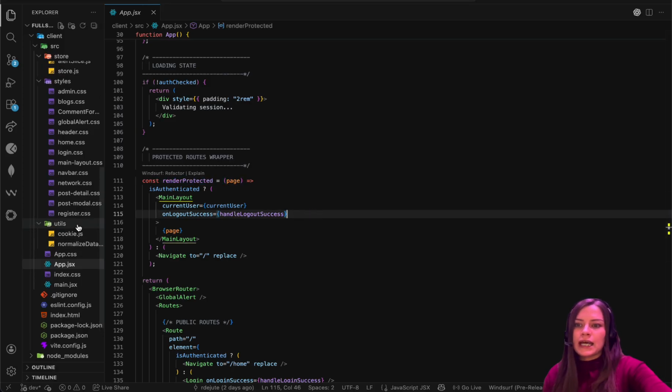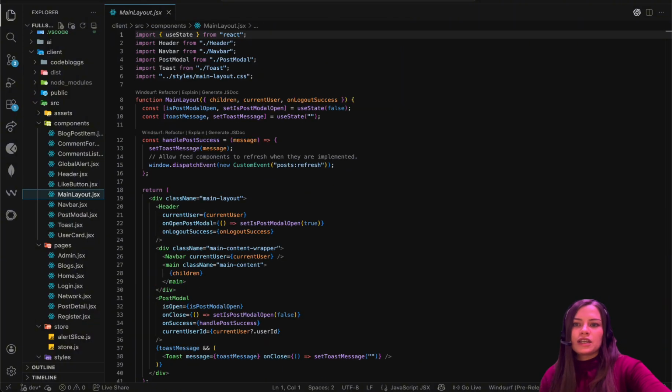And if we take a look at main layout.jsx, here's main layout. It's pretty simple. We've got a header at the top, a main content wrapper that holds the nav bar on the left and the children on the right, then the post modal, which is hidden by default.